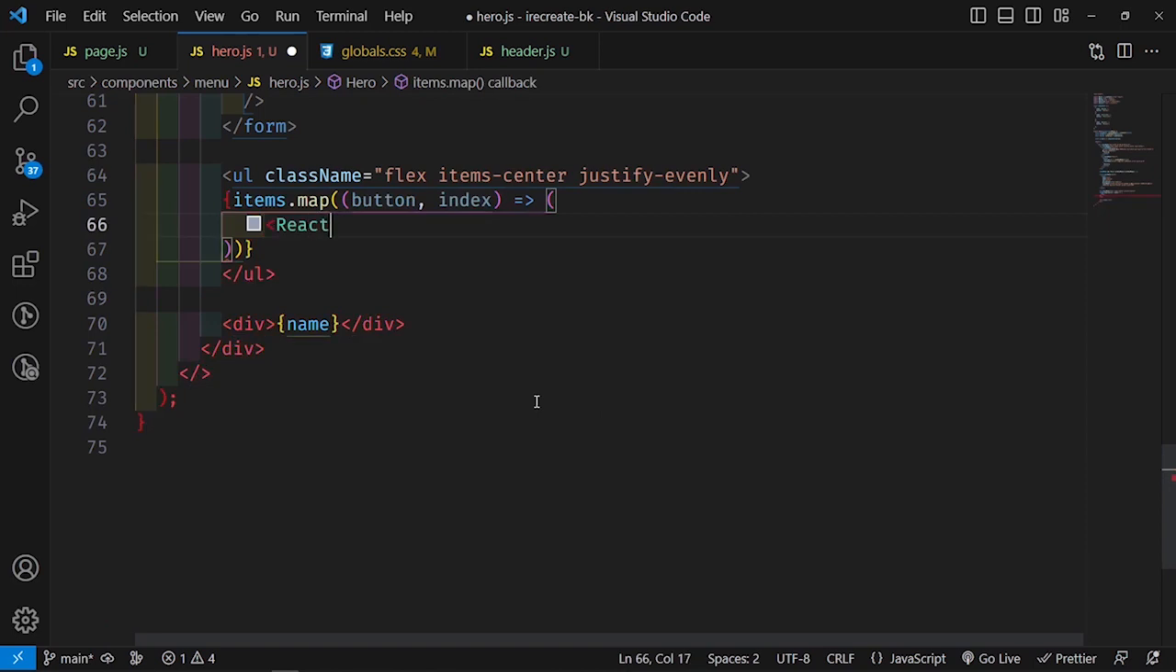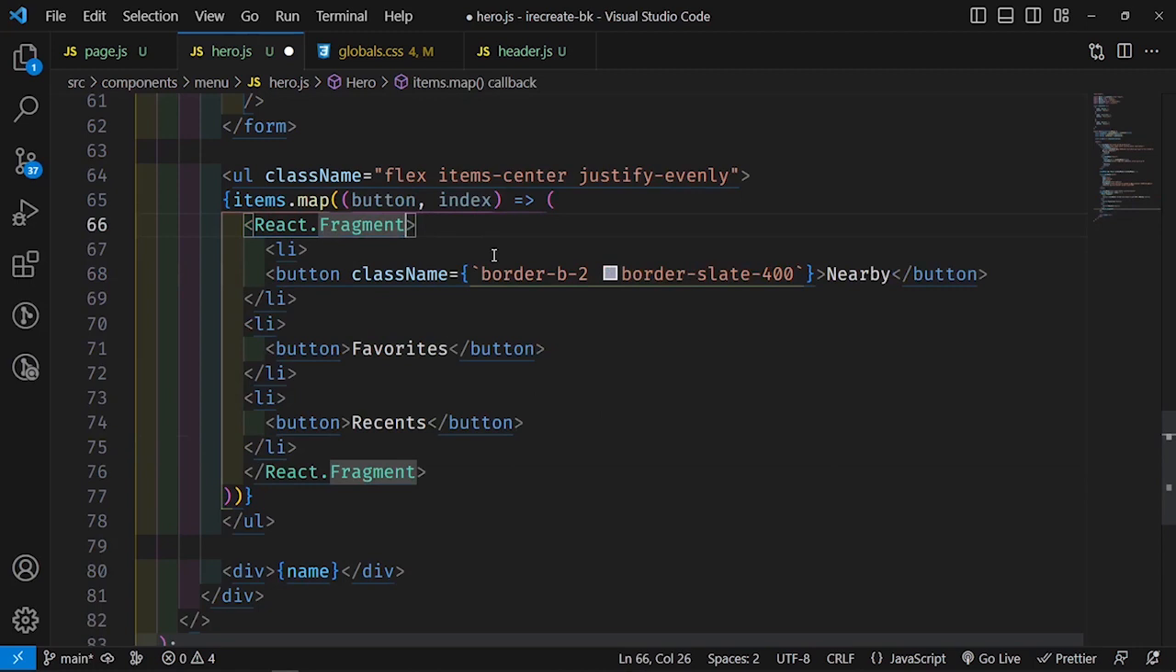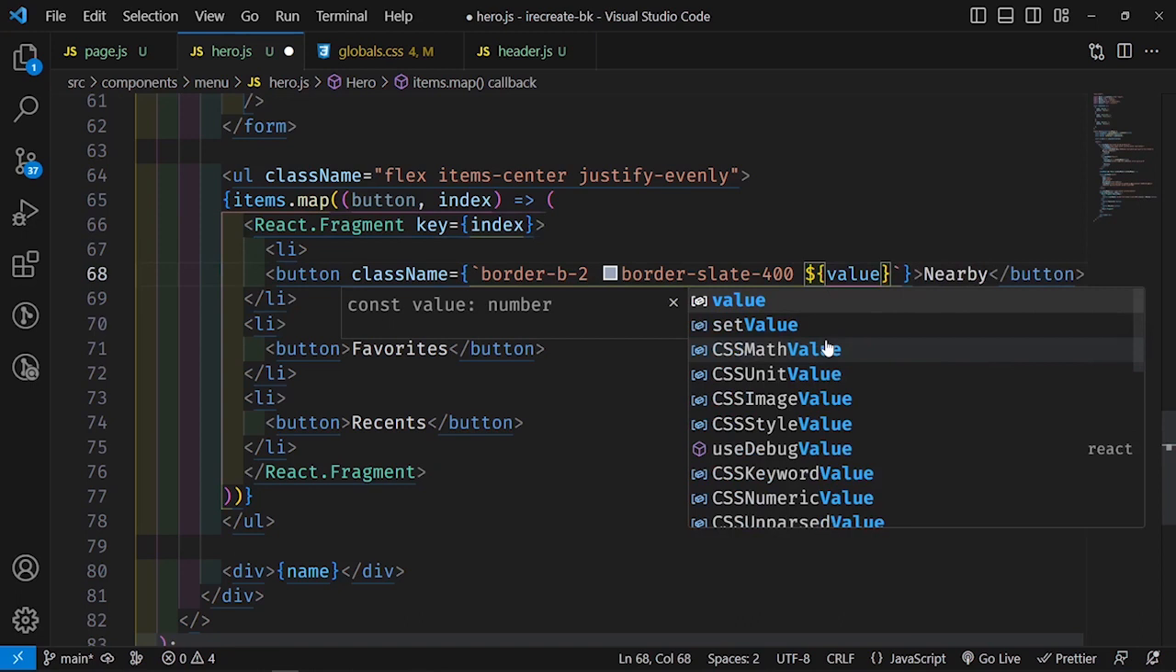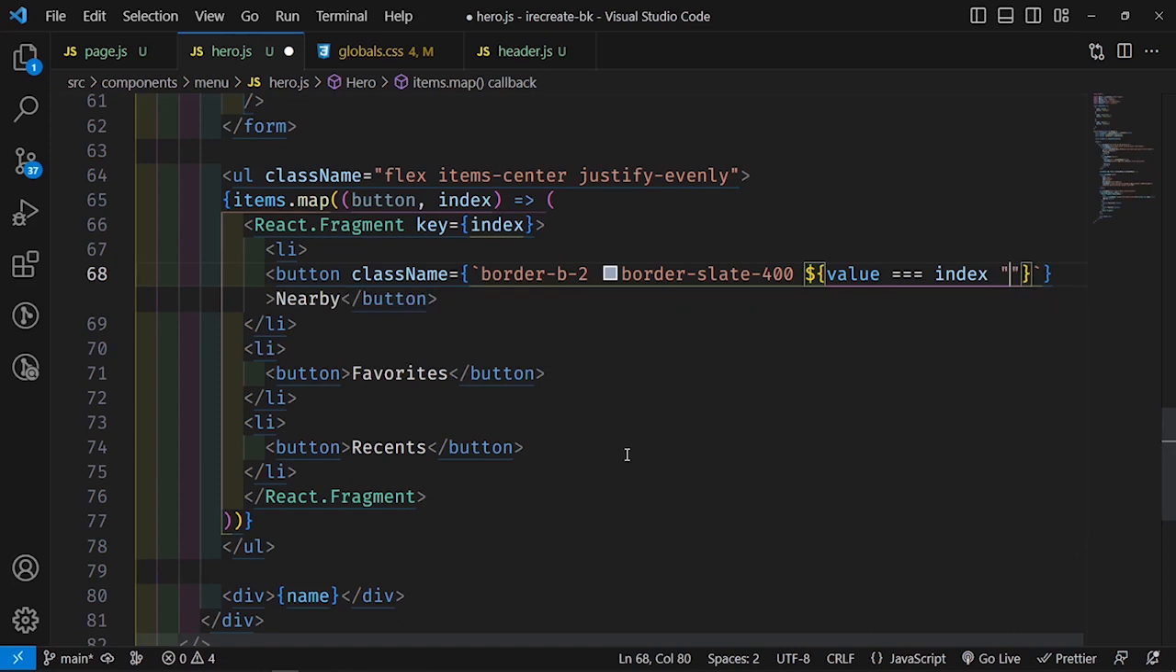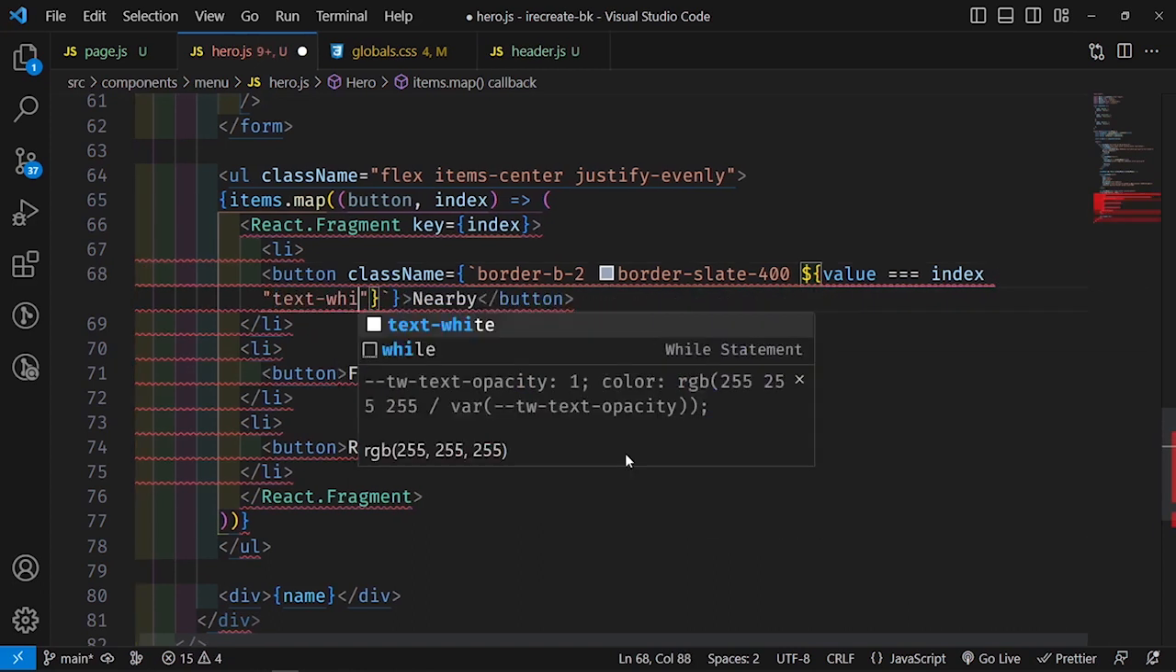So let me say react.fragment, and then render the list items, and then inside here let's render our unique key called index. And then now what you can do is this: we can place a $ sign with curly brackets and say that only when the value is equal to the index of the button, that is when we want the following style to apply. So like a style like text white.